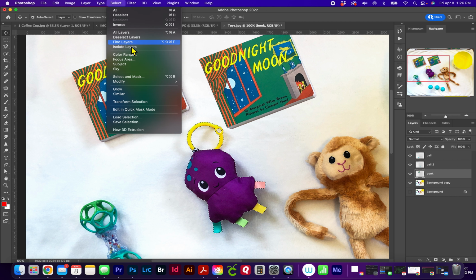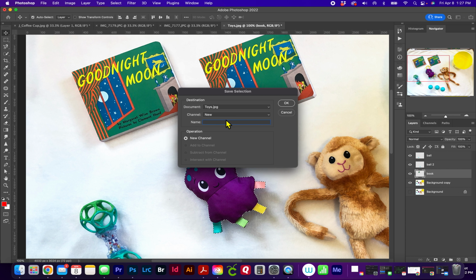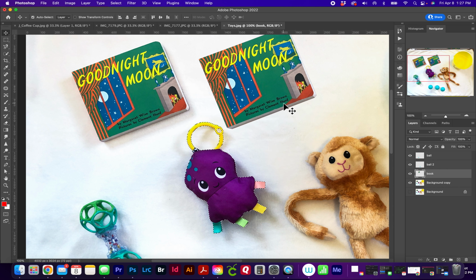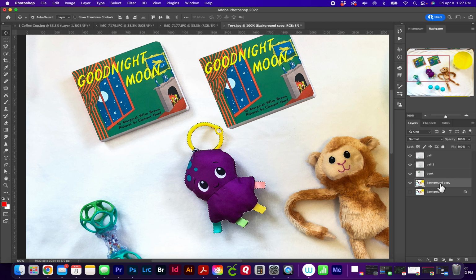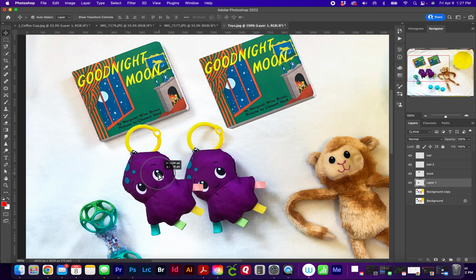Okay, so now we're going to go to Select, and we're going to save selection, and we're going to name it. Obviously, we're going to do Octopus or Octo, whatever you want to do. I did Octopus. Okay, click OK. And now if we want to copy and paste, oops, again, the layer is not active. We need to make the background layer active. And we'll do copy and paste, and we get another layer.